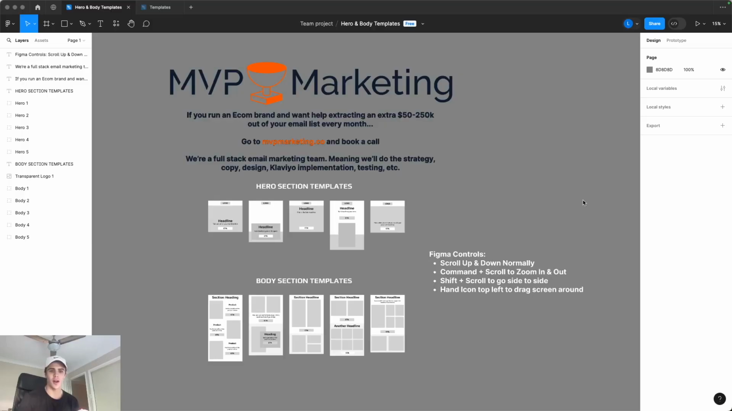Let's not waste any more time. Let's jump into Figma. All right, here we are in Figma. This is exactly what you guys are going to see after you download the templates.